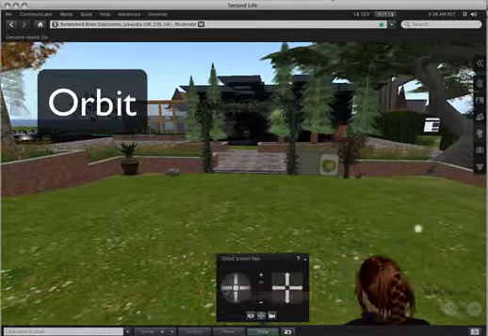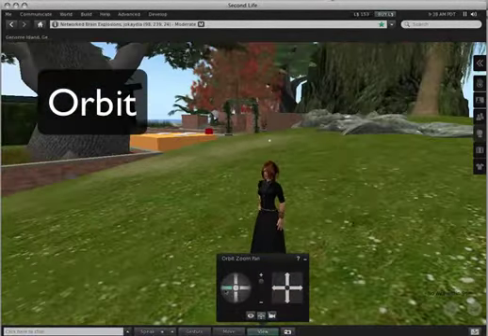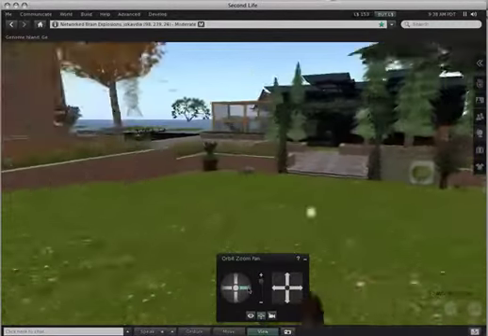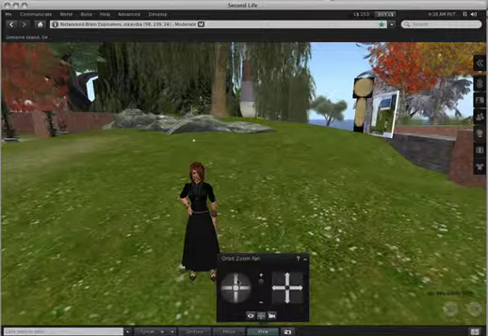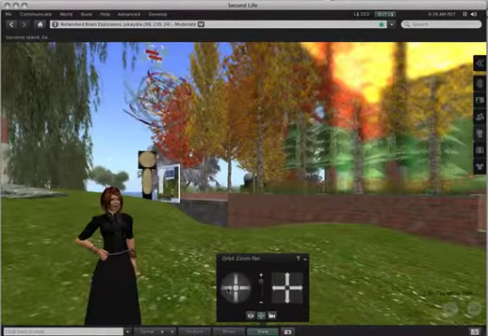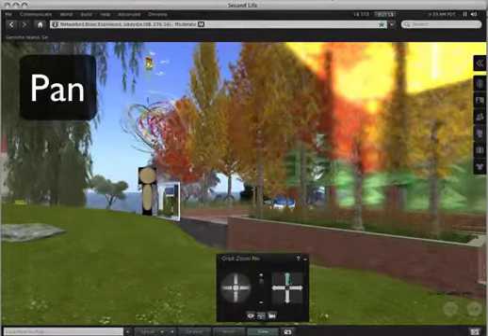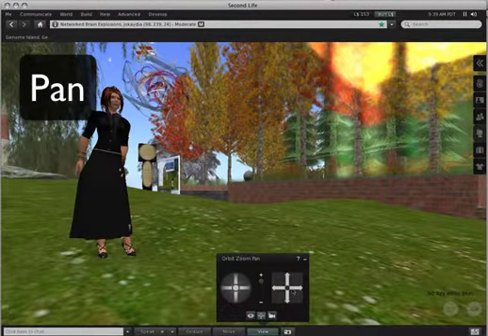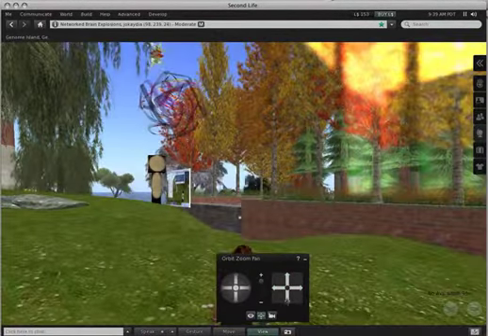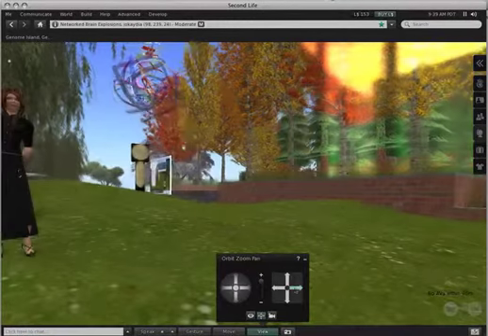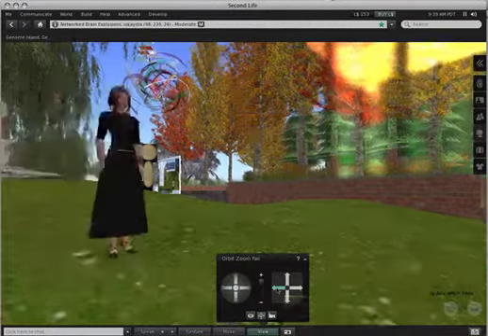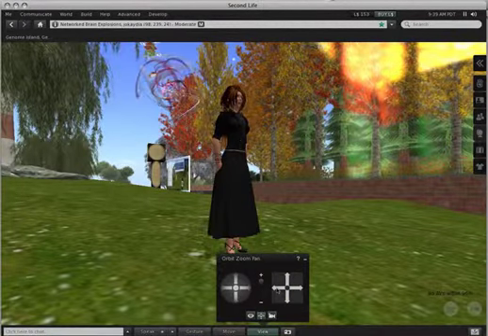Orbiting your camera shifts the perspective in a circle around your avatar. It's like your avatar is the center of the universe and you're orbiting around them. Up and down, right and left. The pan, by contrast, moves the camera up and down regardless of your avatar, right and left. It's as if the camera was on a trolley track and it was just moving around. So you can understand why you might make use of these controls in order to inspect different things, take a closer look, or move your camera around without moving your avatar.